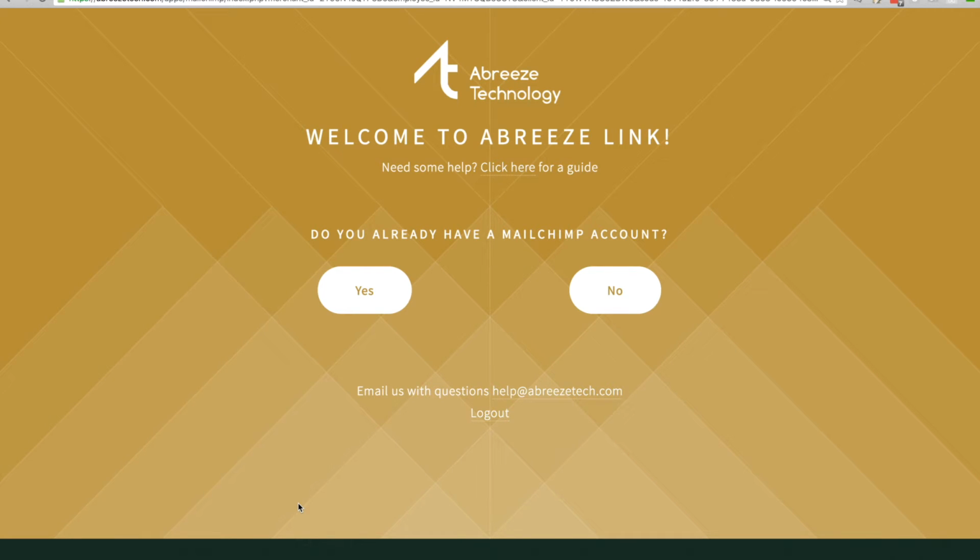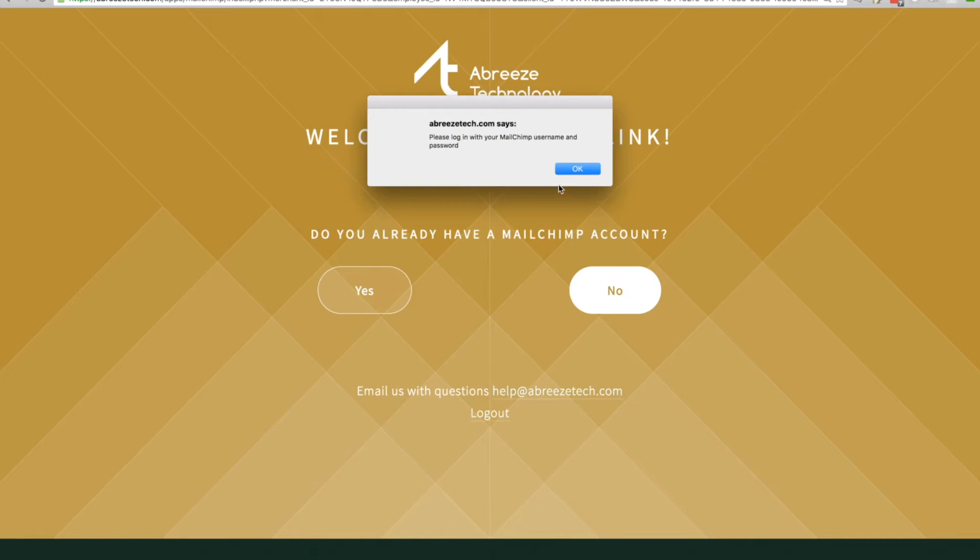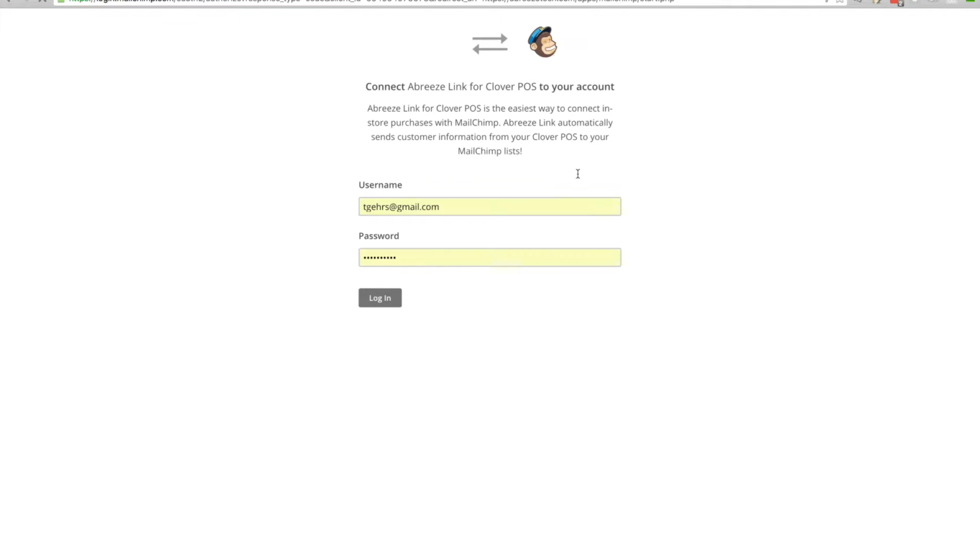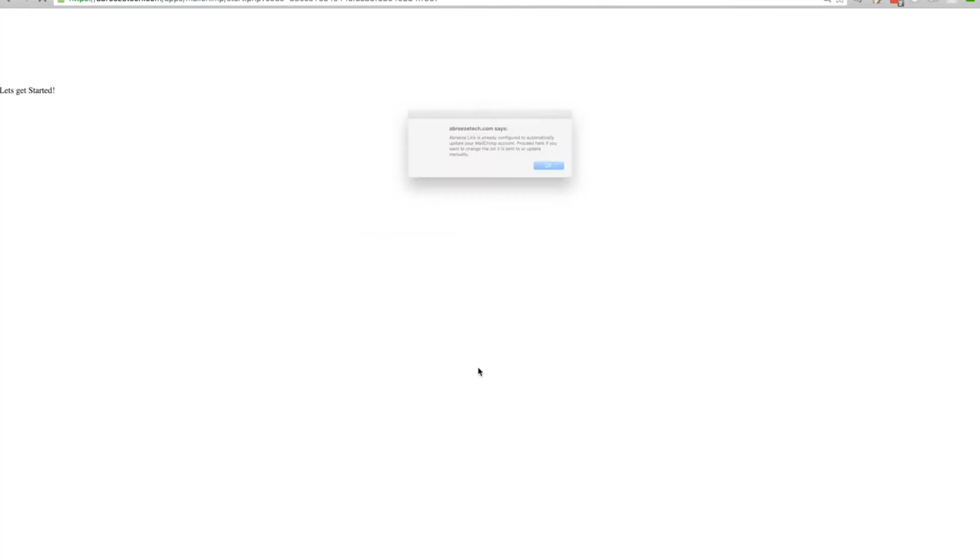And the application will first ask you whether or not you already have a MailChimp account. If not, it'll just bring you to a simple form where you can sign up for a MailChimp account. But if you do, as you'll see here, it'll redirect you to a page where you'll be able to log in using your MailChimp credentials. Now, this is a different login than you use to log into Clover. This is the login that you use to log in to MailChimp. So once you're redirected, you'll be able to enter your credentials here, your username and password for your MailChimp account, and then you can press login, and that'll authenticate you into our application.